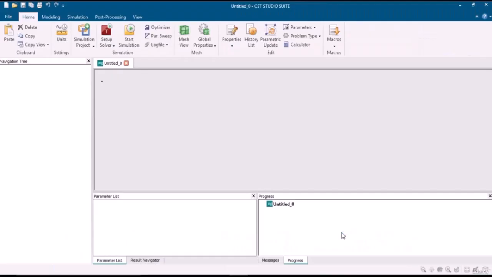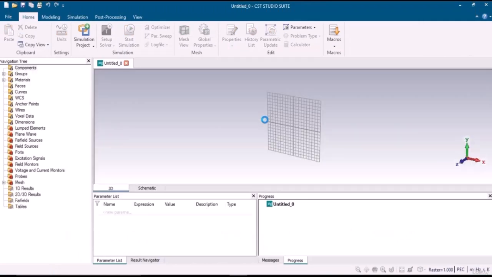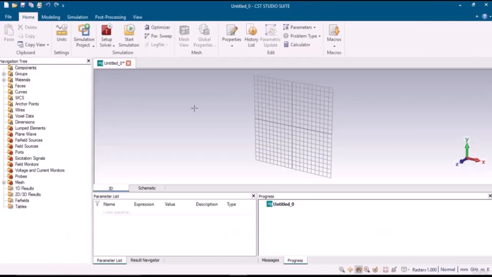Finish. Now this is the work window of CST Studio. This is the section where we will play and design different types of antennas. Just follow my steps and that's how I will design an antenna.